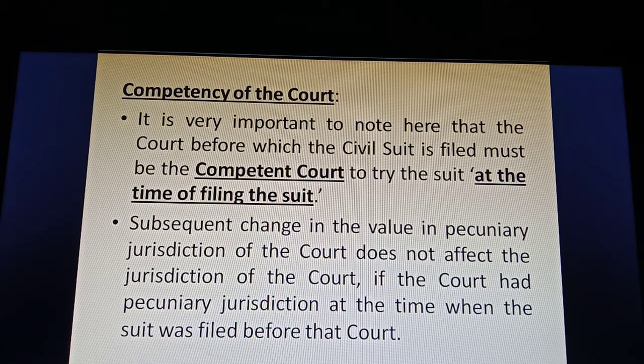So what is the meaning of competency of the court? According to section number 15, the court should not only be the lowest court, but it must be the competent court. So it is very important to note here that the court before which the civil suit is filed must be the competent court to try the suit at the time of filing the suit. It is very important what will be the relevant time in respect of competency of the court. It will be the time of filing the suit.